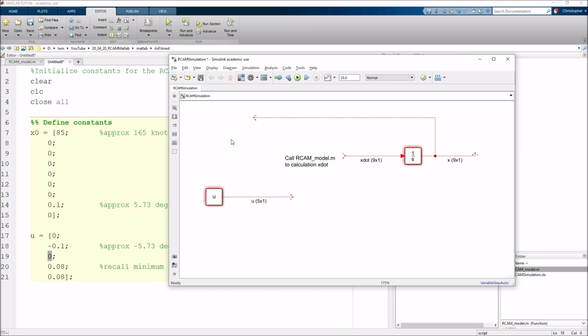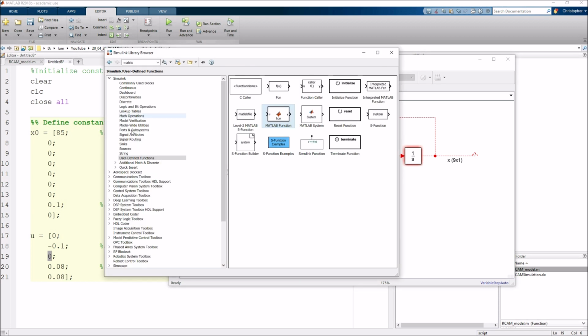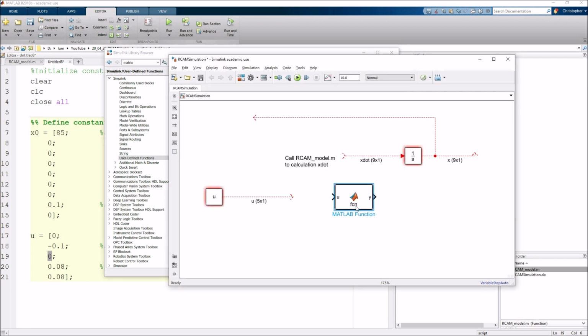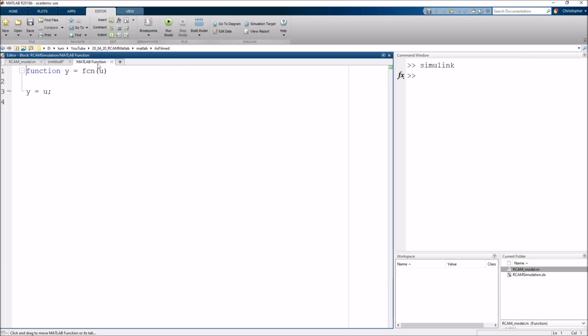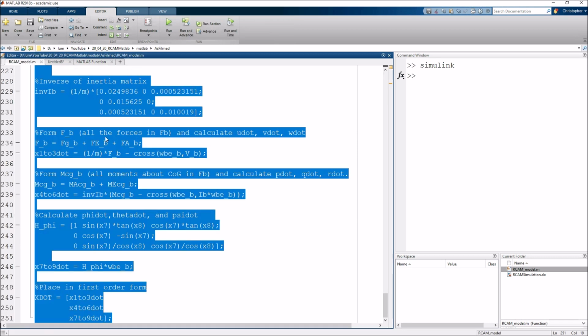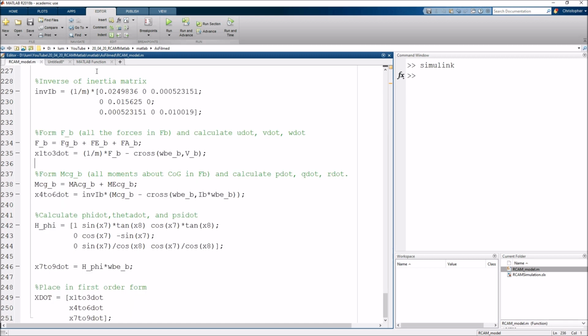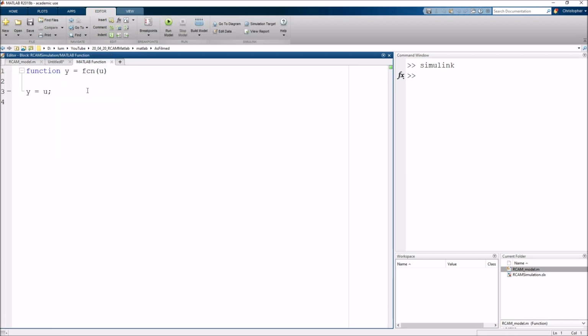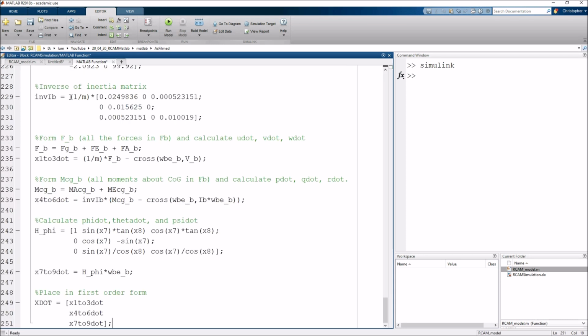There's a couple of ways you can do this. One of them is you come to your Simulink library browser, go to user-defined functions, grab this MATLAB Function block, and drag and drop it into the model. If you double-click on that, you'll see that this MATLAB Function block allows you to write MATLAB code. So if you come over to the RCAM_model.m file, you can press Ctrl-A, select everything, copy it, come back to the MATLAB Function block, and paste all of that code inside.